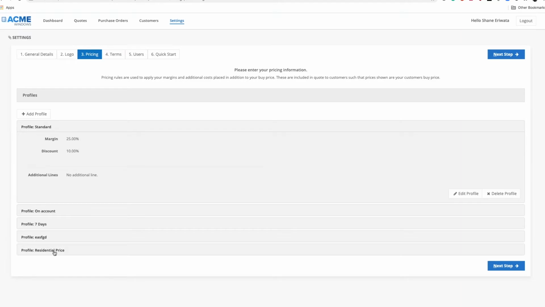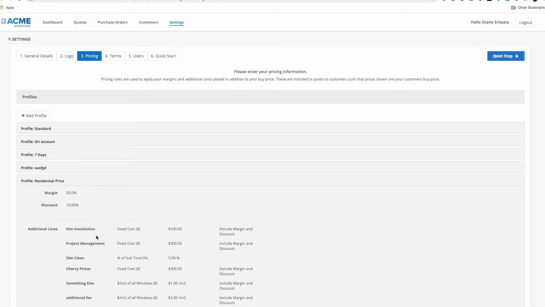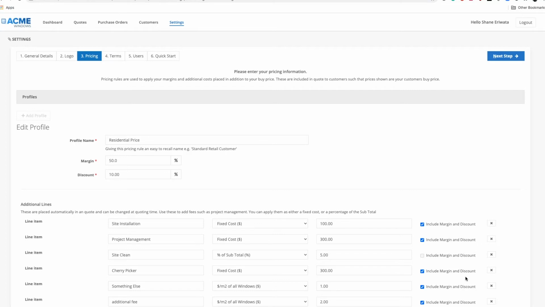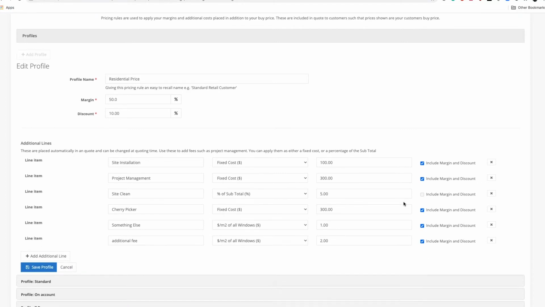If I go down here to the residential price profile, I can edit this profile. And here we can see the 5 line items that I've added. The first one is site installation. It's a fixed cost, $100. That can be influenced by the margins and discounts. Second one is the same. The third one, site clean. That's a percentage of the subtotal, 5%. That price cannot be influenced by the margin and discount.